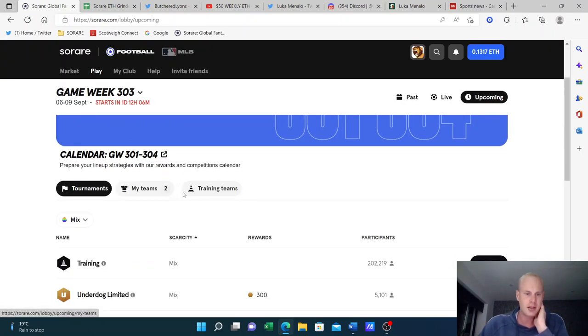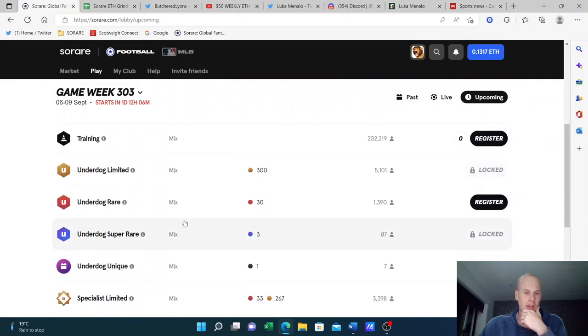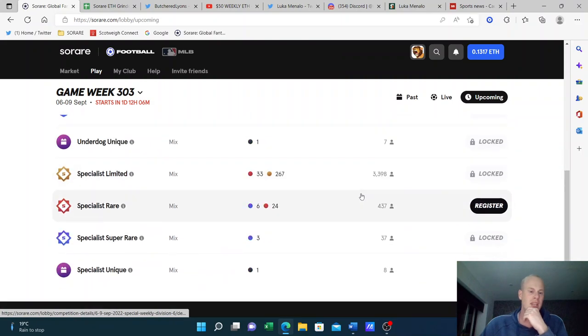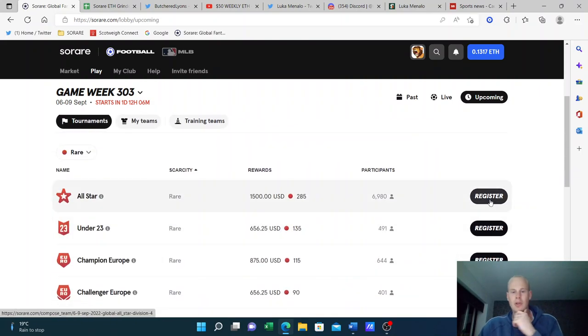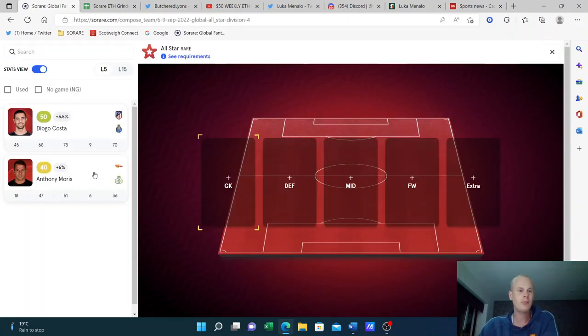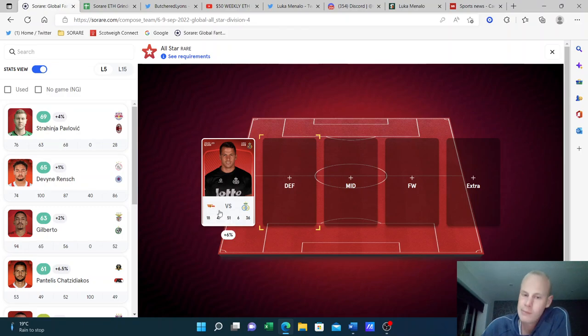Let's head into this. I'm actually going to leave my teams just so I can rebuild them for the sake of this. We are diving straight into the most important one, which is the All-Star Rare. We have Anthony Moris in goal, who has Union Berlin. Again, I'm just hoping for a clean sheet. He hasn't hit many clean sheets. We haven't hit a clean sheet in a long time. Hoping for good things there.